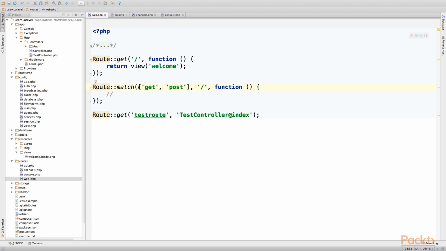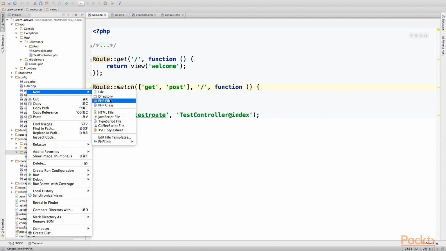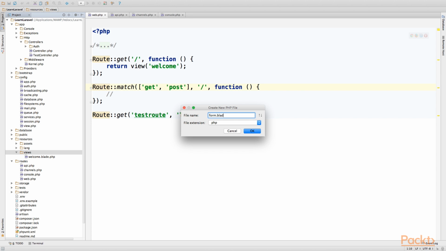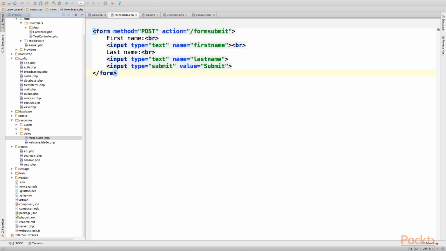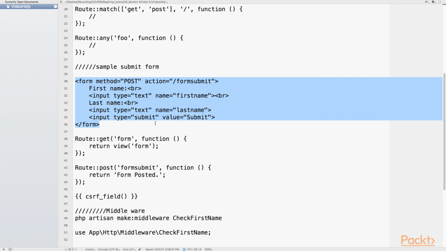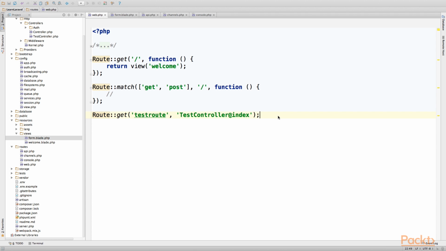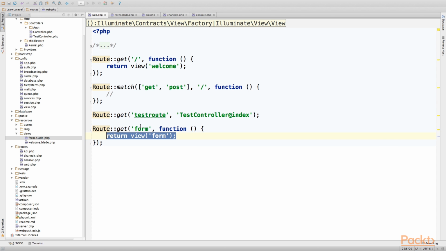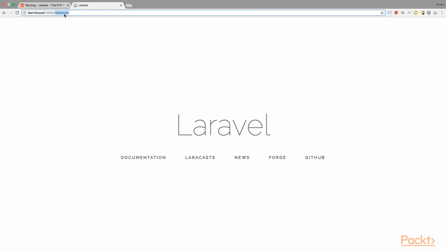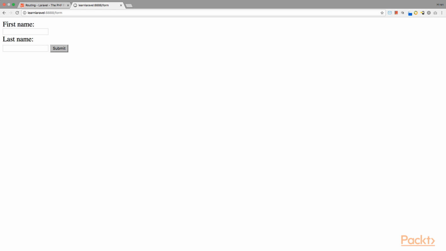Now let's see a very simple example of this CSRF token. For that, we will create a very simple form in our views. So I am creating a new view here with the name form.blade.php. So this is my form. Now let's add a route in web.php to show that form. So I'm adding a very simple route here, Route::get form, and in that I am just returning the form view which we have just created. Just copy that, go to the browser, open the form, and as you can see here, form is created.